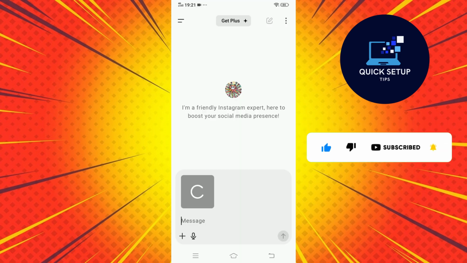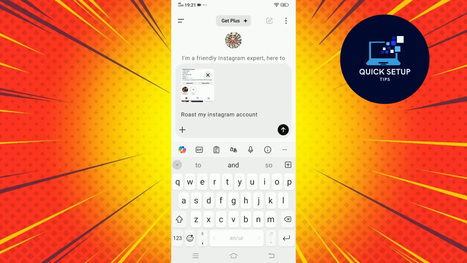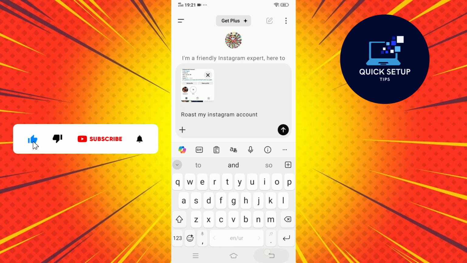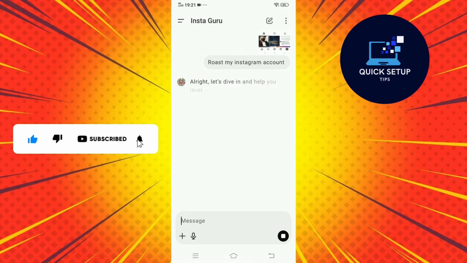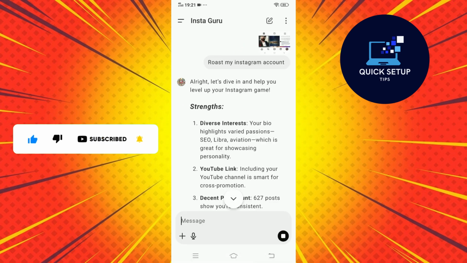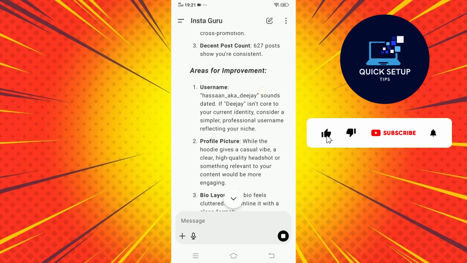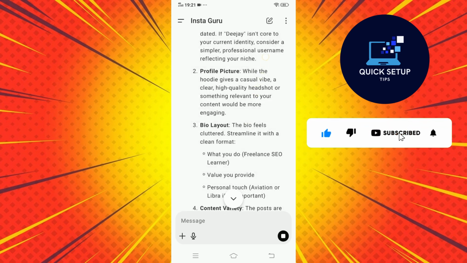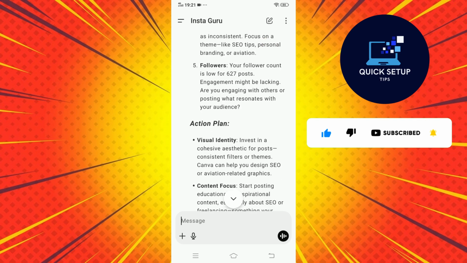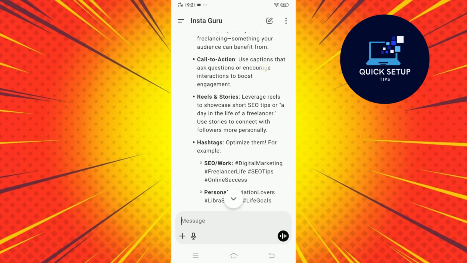Once the screenshot is uploaded, you can add a message explaining what you need or just send it without any text. ChatGPT will then analyze your Instagram profile and roast your content based on trends, aesthetics, and engagement. And that's it. You now know how to get ChatGPT to roast your Instagram account.